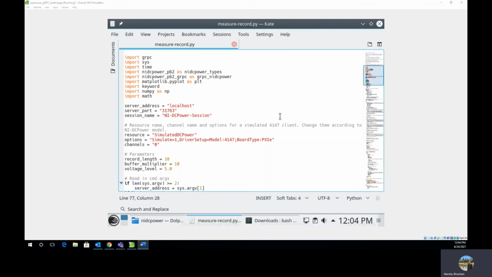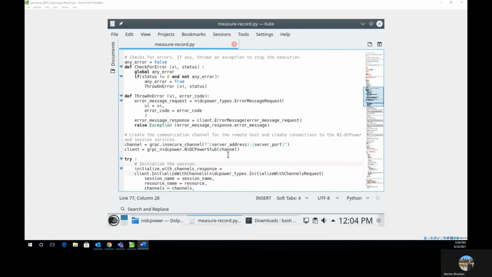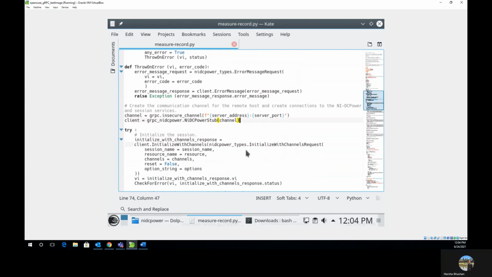In this section of the video, let us briefly go over an example Python code. We first import the required libraries and then set some of the default parameters like the server address, port number, and session name. We then set the simulation parameters and also the parameters required by the DC power device. And then we establish connection with the gRPC server. Later, we call the gRPC DC power functions.